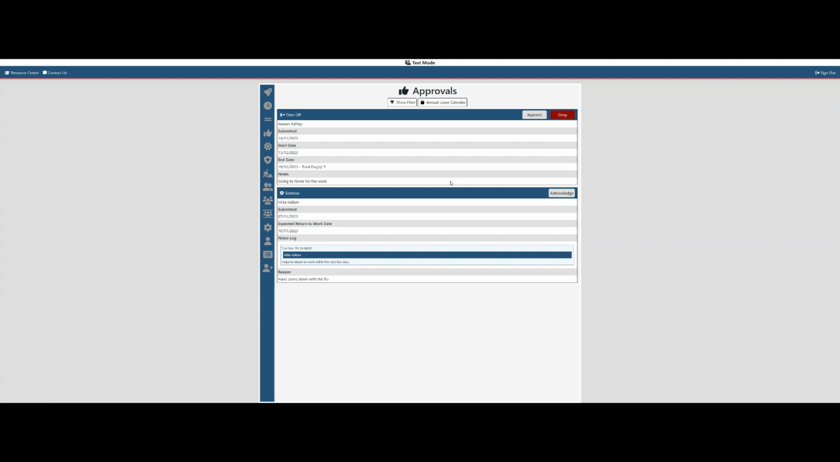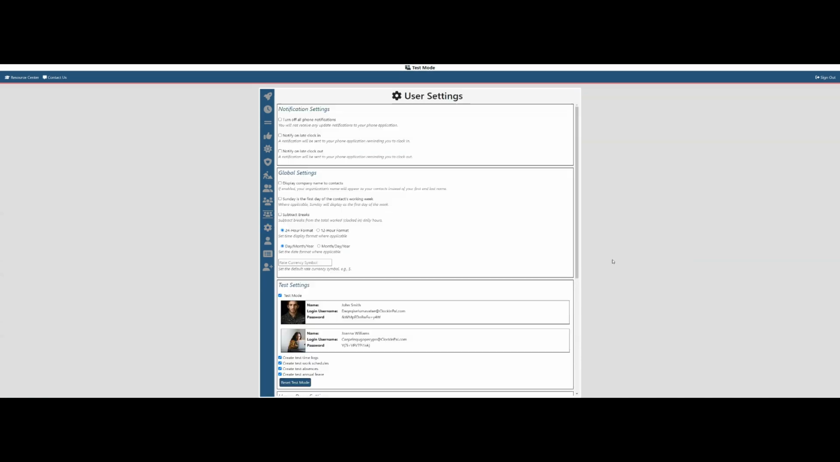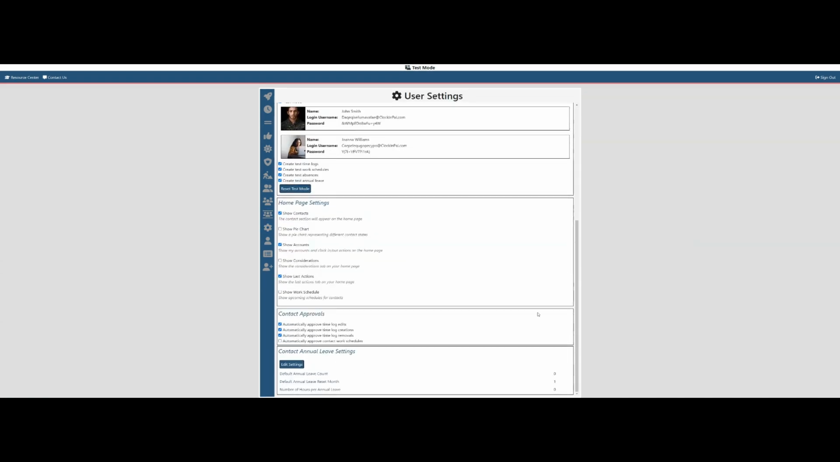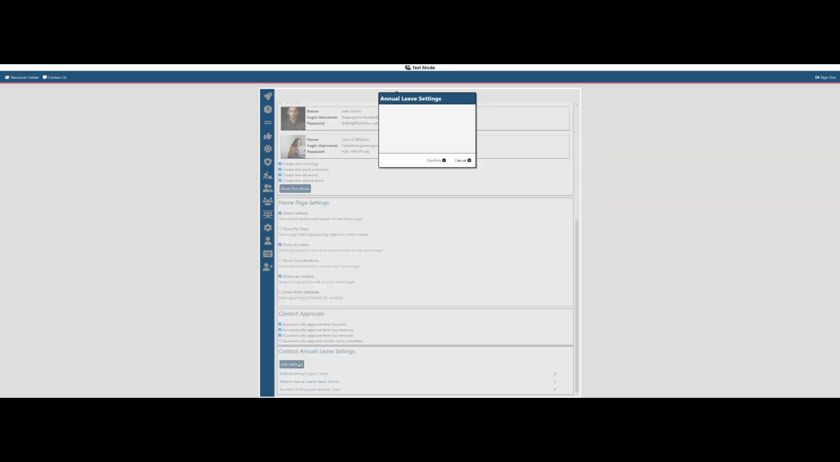First, we are, as an account, going to set some things up. Let's go to User Settings and go to Contact Annual Leave Settings. We have three options. Default annual leave count is the number of leave days a contact is allowed to take per each annual leave annum year. We are going to set that as 20.